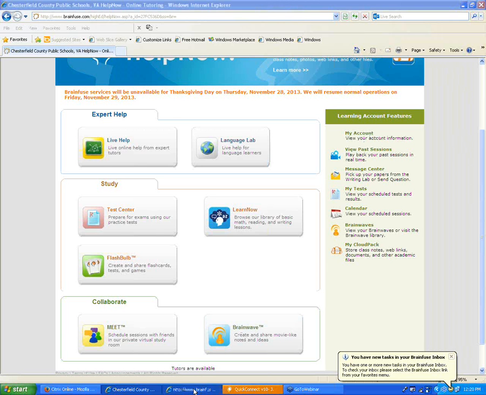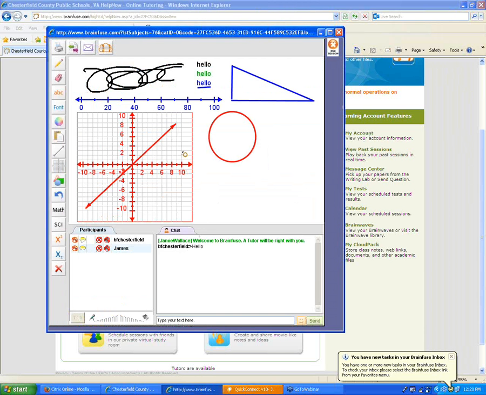But the nice thing about it is that you can then access any of those documents here when you're in a live session by clicking on the Cloud Pack Explorer, and you can upload those documents right onto the whiteboard here. So it's another way to share something that you have saved with your tutor. You can use the Cloud Pack option, you can use the Send File button to send it to them, or you could also use copy and paste if it's something that could be copied and pasted onto our board here.